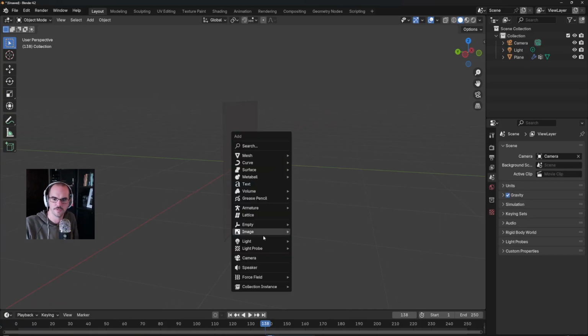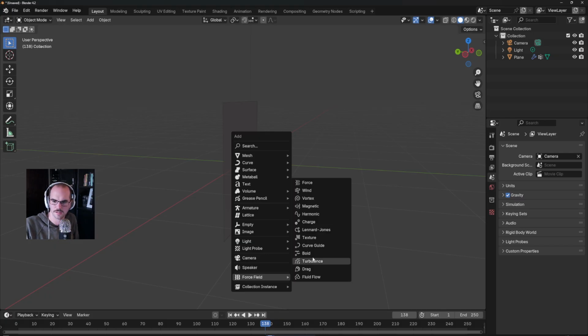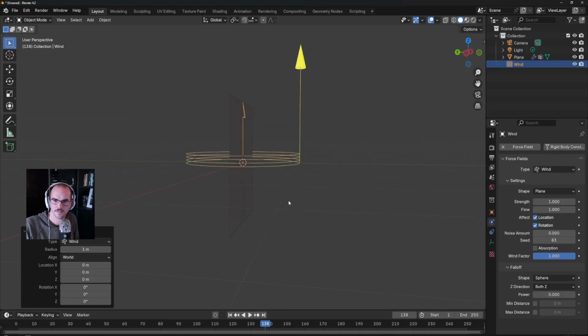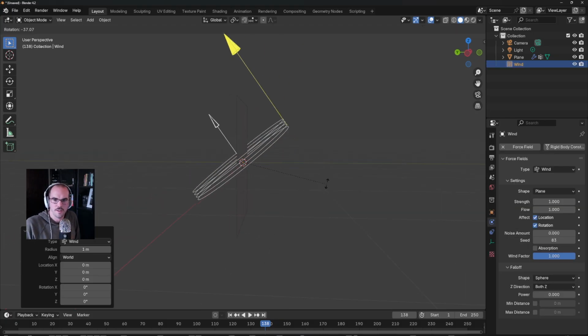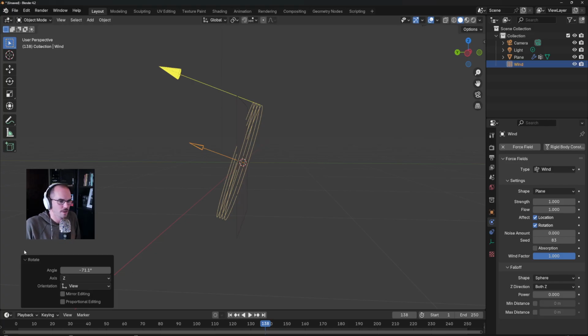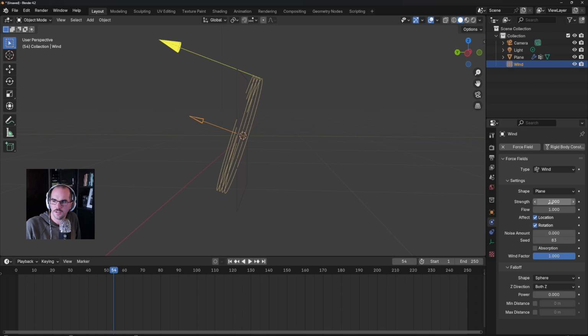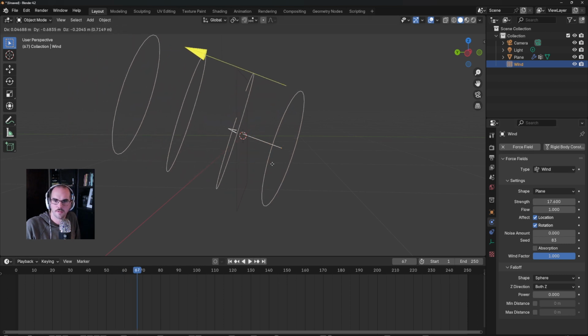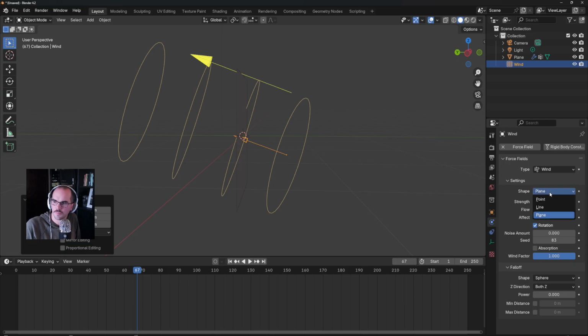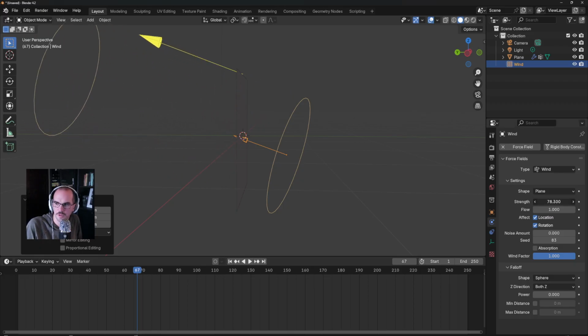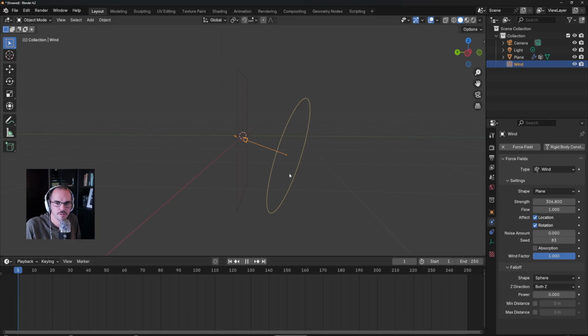I think you can just go Shift A and add a force field like this. And let's add wind here like this. And now this is going to wind for us, I believe. And I think you need to turn up the strength. Let's see, shape, plane. Okay, wind factor. Okay, I think this needs to be like a really big number. I think this needs to be like 300. Let's try it now. Let's see if this blows our cloth.